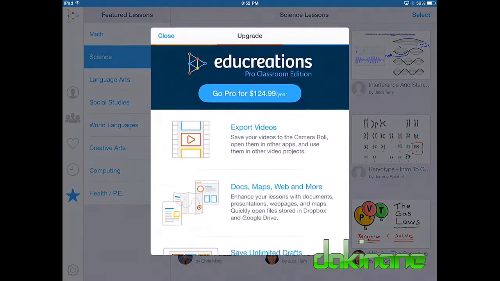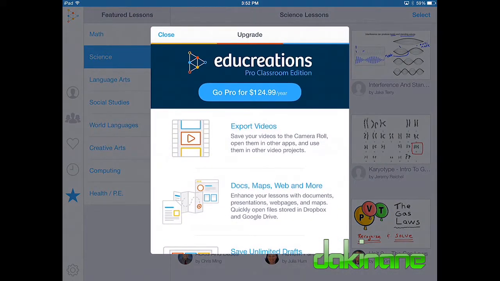So if you click on more space, this is what comes up, and look at that, $124 to upgrade to Pro. When they announced they were going to Pro, I was very pro it. I think it's a good idea. I don't mind paying for content if it's quality, and I really do think Educreations is a good product. But I just think the $124 is a lot of money per classroom.